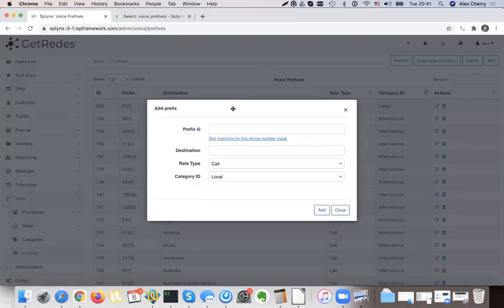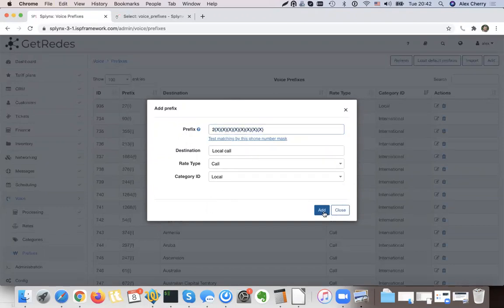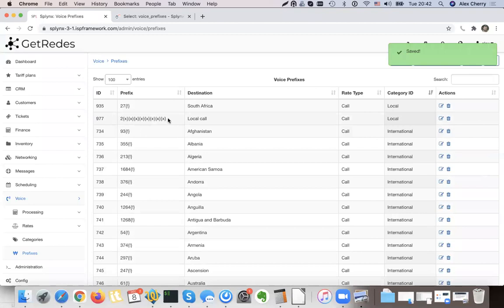Look, for example, in that example, we start with 2 and then we say X, which means 1 digit. So we need to set it 9 times, or 8 times, so to have 9X. 1, 2, 3, 4, 5, 6, 7, 8, one missing. So this will match only 9 numbers, and that will be a local call, and my category will be local. Okay, so the same way I can add other prefixes that will match the same way, and then I will continue configuration.